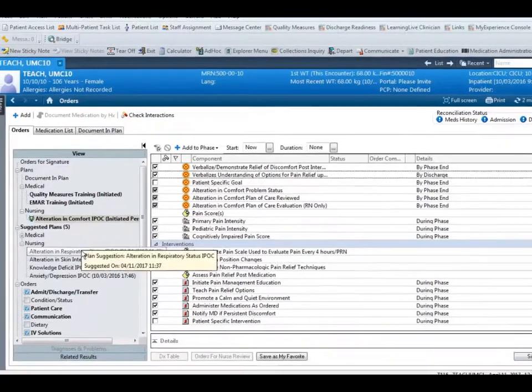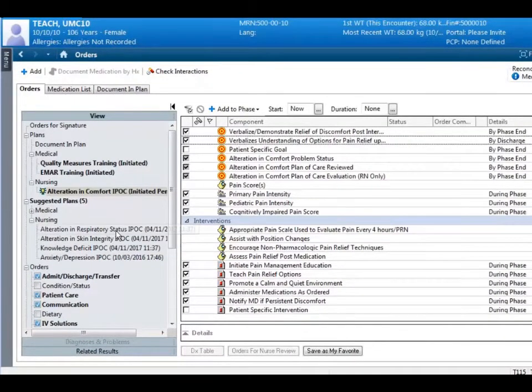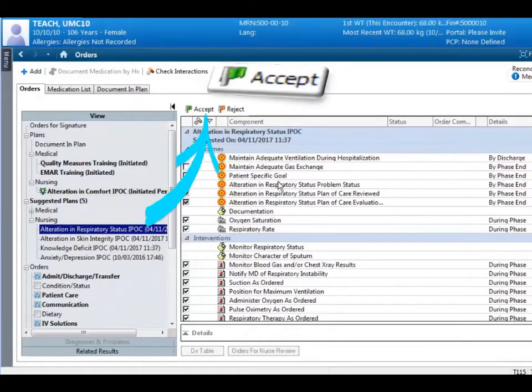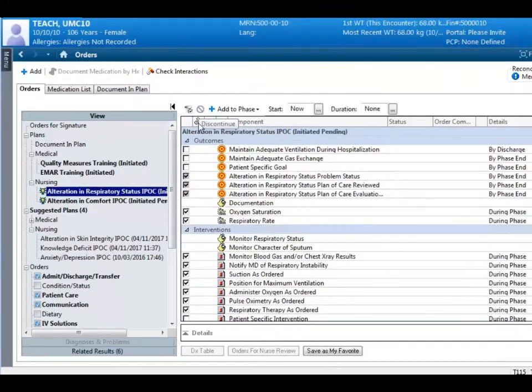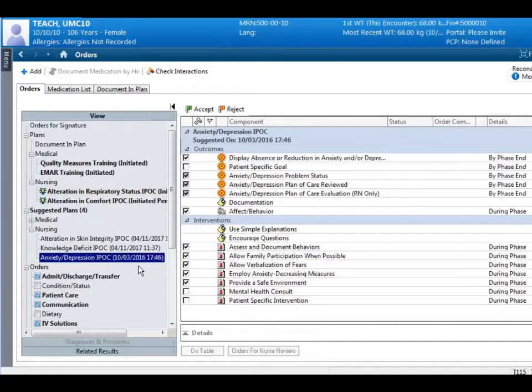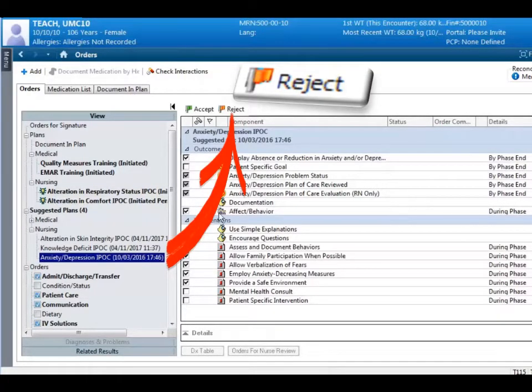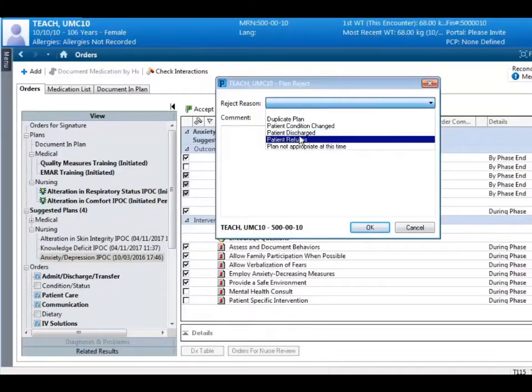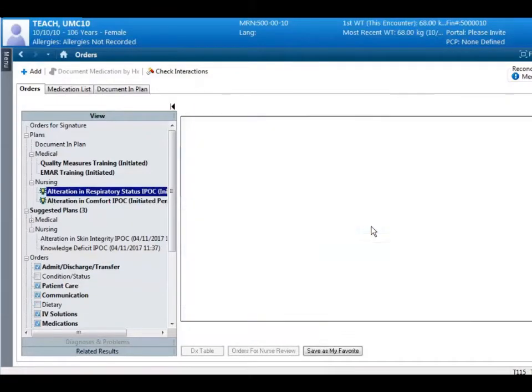I can go through multiple care plans at a time, so that's what I'm going to do before signing off. So next I'm going to go to my alteration in respiratory. Again, if this is something that is appropriate for your patient, you can click on accept. Check mark any additional goals and any additional interventions. If I have a plan of care here that is not appropriate for my patient, then I want to go ahead and reject it so that I can get rid of it for this patient.